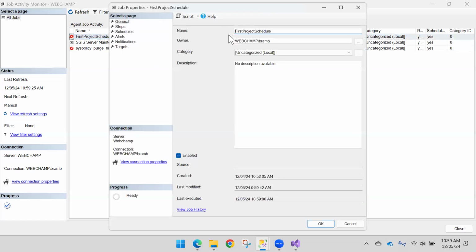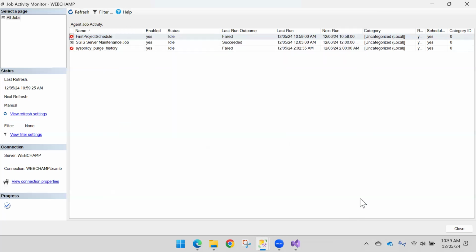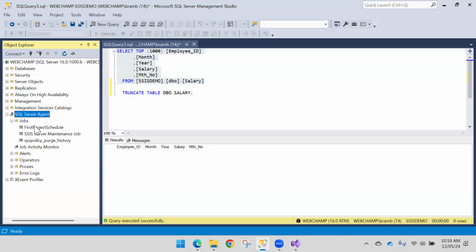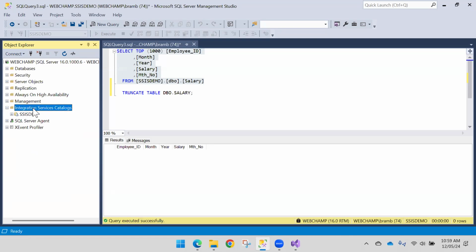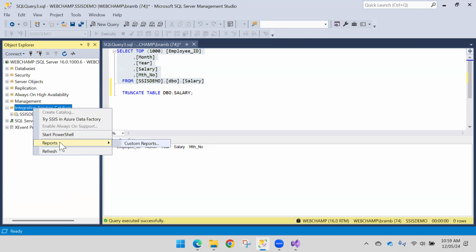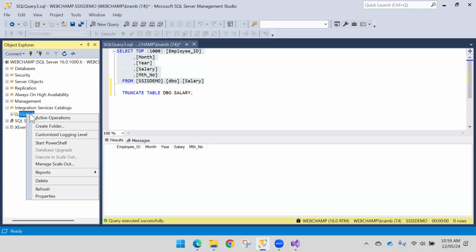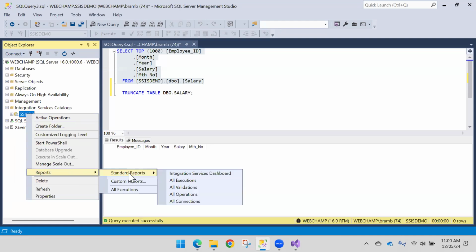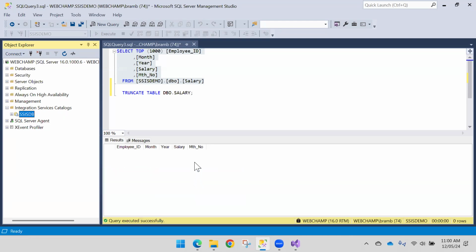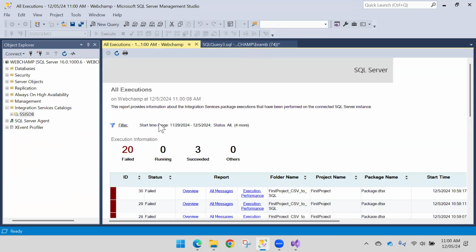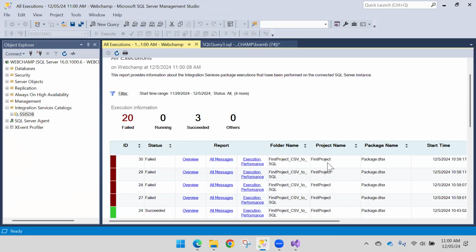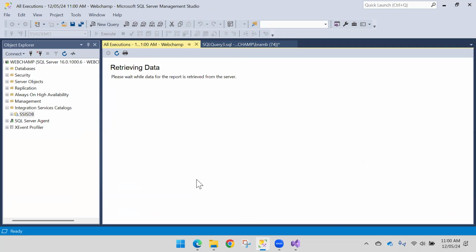If you look here, you will not see anything. To see the error message, you can go to the SSISDB. Let me see the standard reports. Click on the SSISDB, then standard reports, and then all executions. This will give me the report. First you will see the package we executed at 10:59, and it throws the error. Let's see all messages from the report.